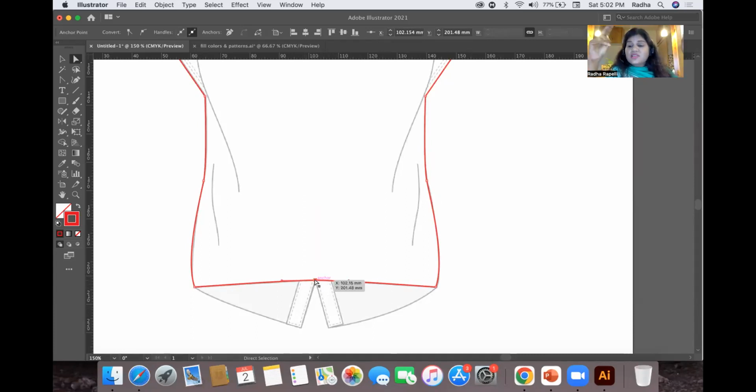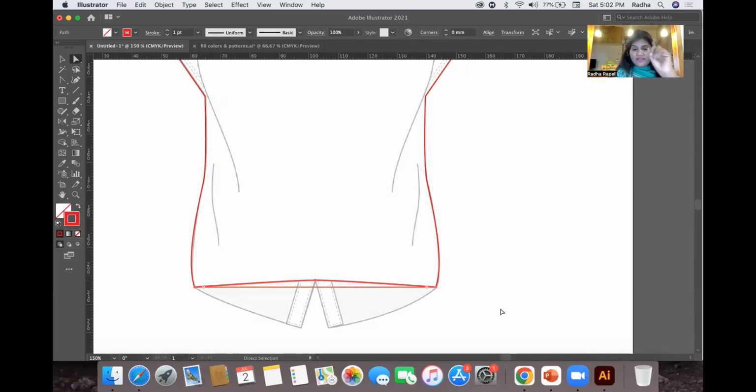Okay, next, what is the step after this? After selecting the point, Control C. So I'm using Control C, then Control F. After C is Control F. Okay, done, Control F is also done, and then Control J. So Control C, Control F and Control J. Okay, done with this. Now which tool?